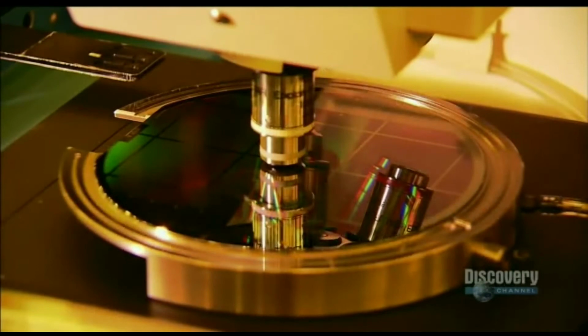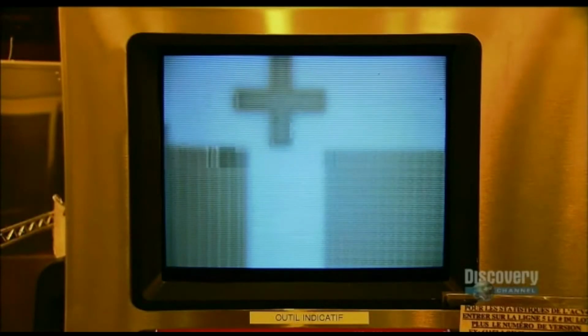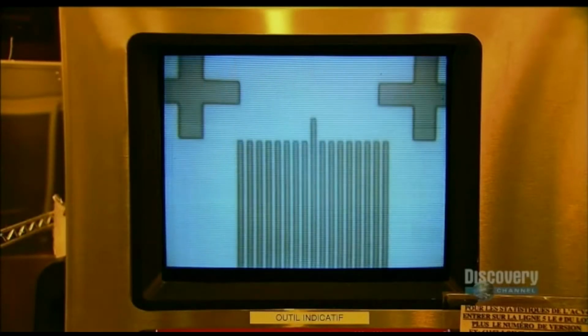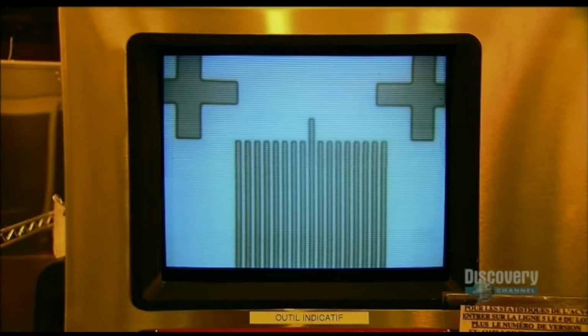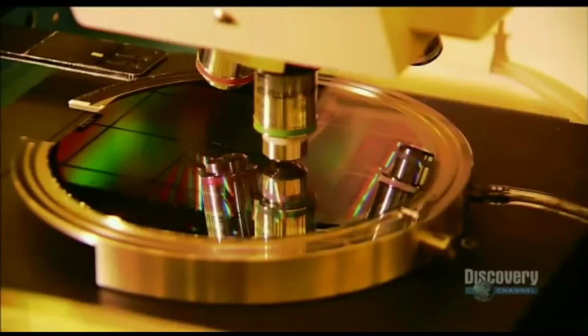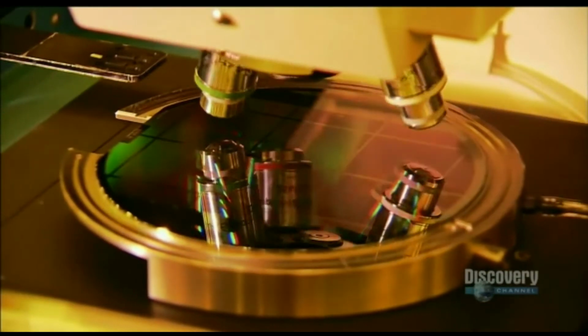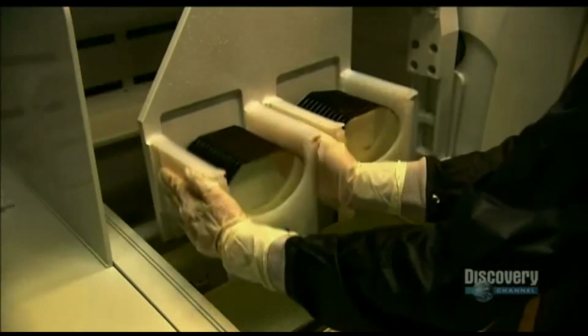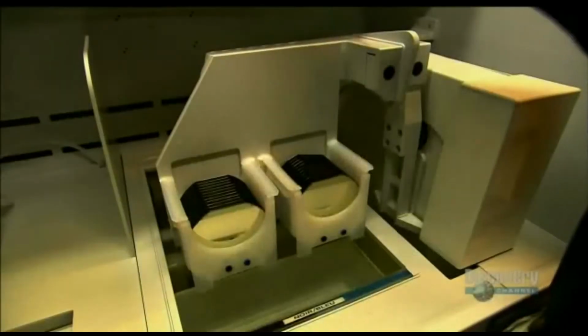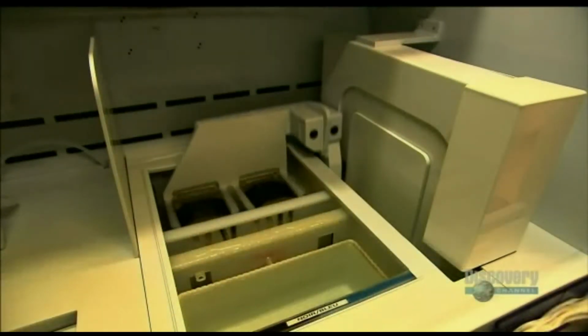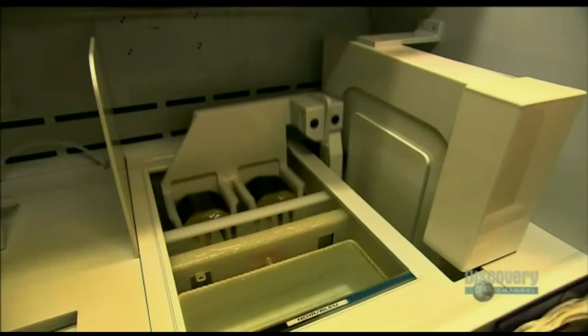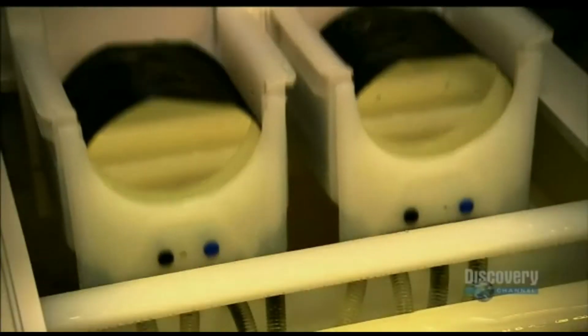Technicians repeat this entire process with anywhere from 13 to 30 masks until they've built up the full circuitry pattern on the wafer. Next, technicians submerge the wafer in acid, which eats away the uncovered conductive layer. So now, the only conductive material left on the wafer is the actual circuitry.